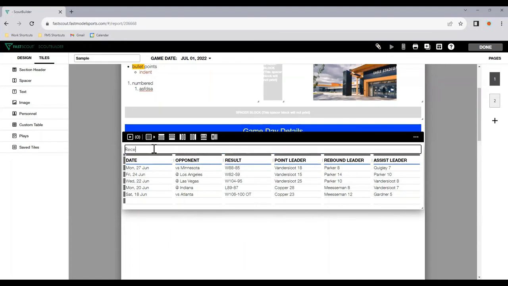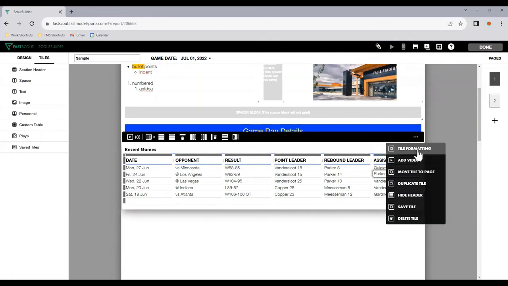To rename the header, games. And if I click here, you'll see the same tile formatting referring to the header. Add videos the same way, there or here. Move tile to another page, duplicate, hide the header, save or delete.